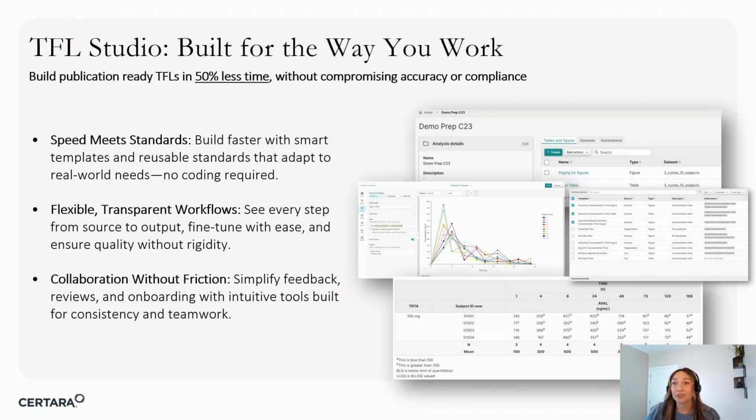And so how are we going to address these challenges? Well, with TFL Studio, it's built for the way you work. We want you to be able to build publication-ready TFLs in 50% less time without compromising accuracy or compliance. So how are we going to make this happen?